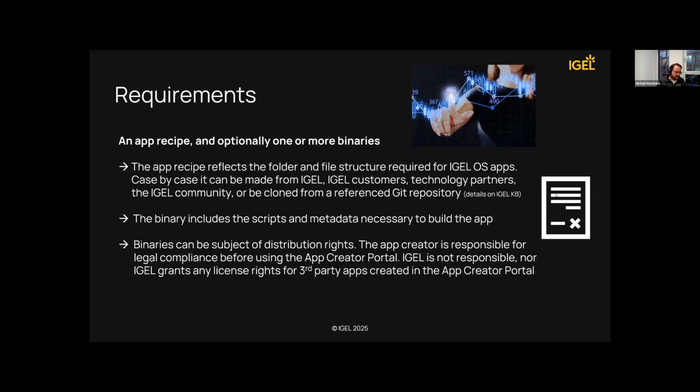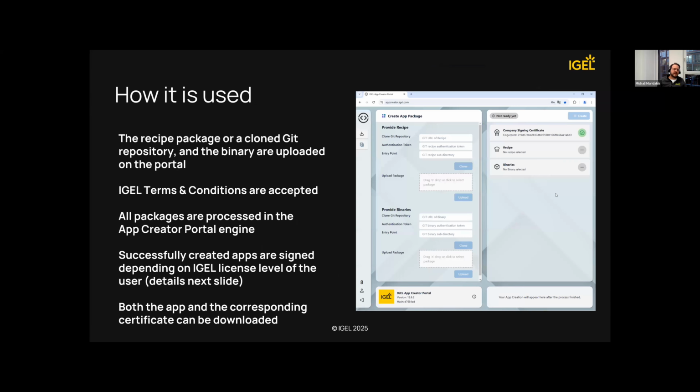So once you have the app recipe and the binary, if that is needed, you can go to the App Creator Portal and create the app. So how does that work? Here you can see an overview of how the App Creator Portal looks. This is the landing page. Once you have logged in, this is how it looks.